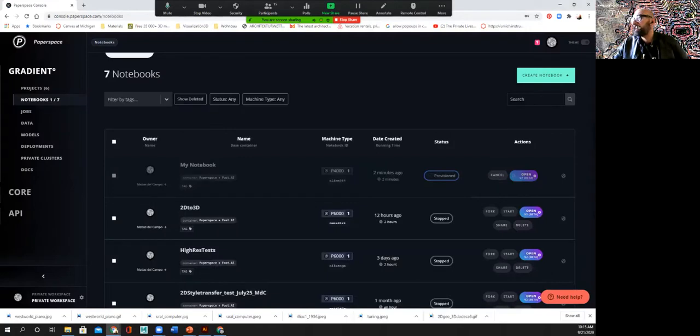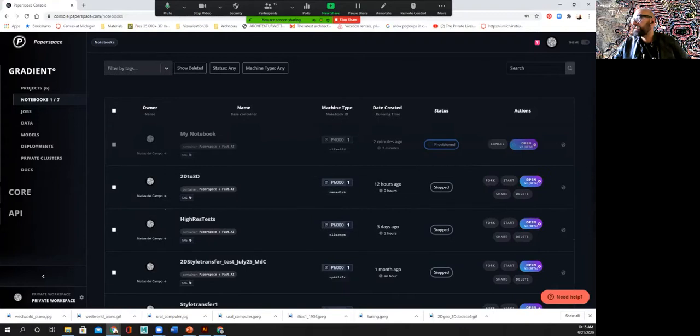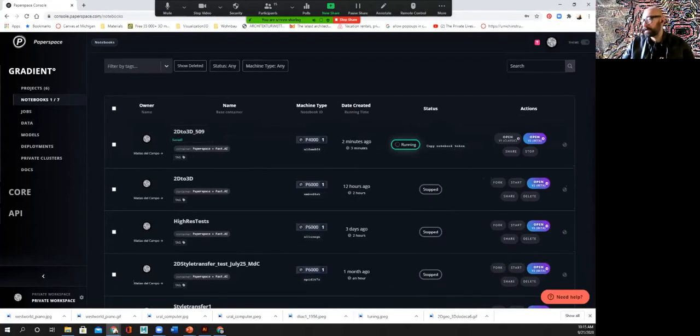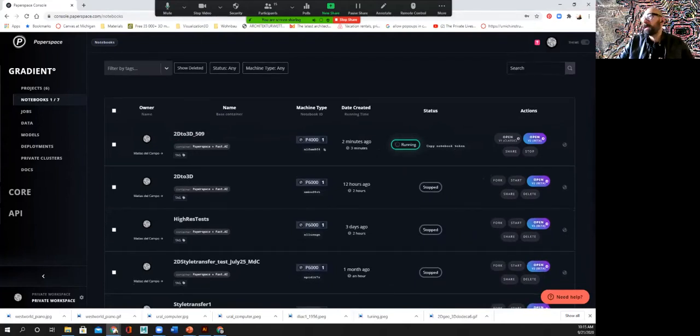So my computer is still proficient. And now it's running. Okay. I'm gonna just rename my notebook here and call it GD 509, so that I know this is the one we spooled up for the course. And so, it's a P4000. Then we have to go and start uploading those files that we just downloaded from the drive.